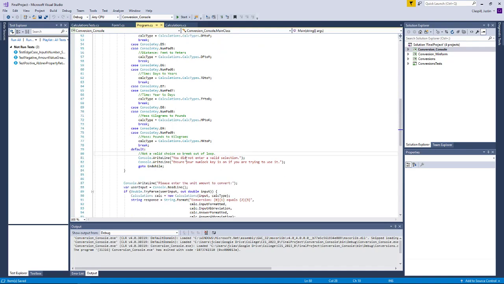And if you choose one that's not valid, it'll tell you you didn't enter a valid selection, and to ensure your numlock is on, because sometimes I was seeing that if you don't have your numlock on, it doesn't always count that as number pad 9, for example. It'll just be page up.